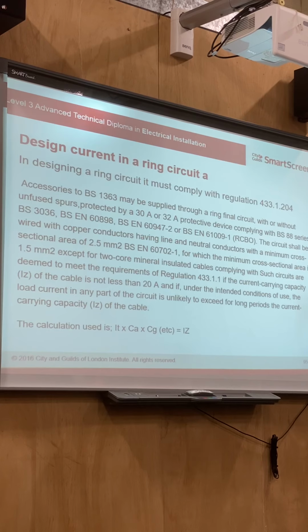You can choose like metal conduit and things like that, but that takes it into a whole other realm of calculations, which isn't expected at level 3. We've got the choice of regulation 543.1.1, the adiabatic equation. And what's the other choice that we've got? Table 54.7. Table 54.7 is a recommendation that you use for anything less than 16 mil, you use the same size cable. Anything 16 mil and above, you're basically looking at half the size of the conductor.